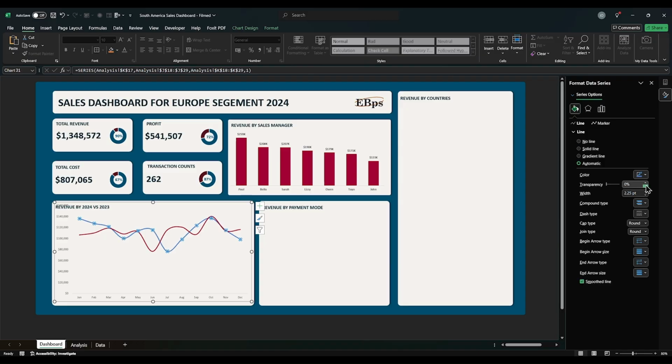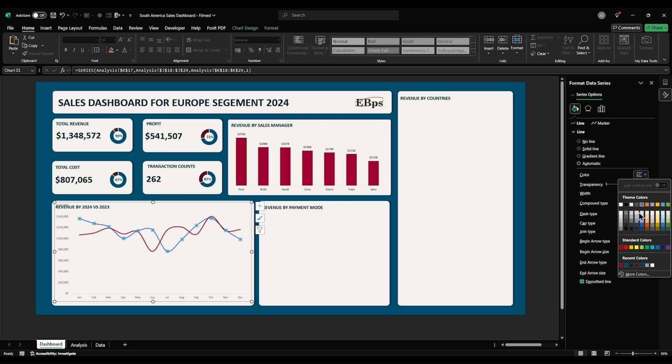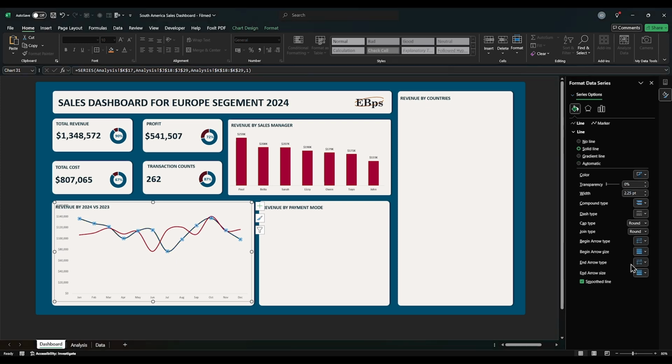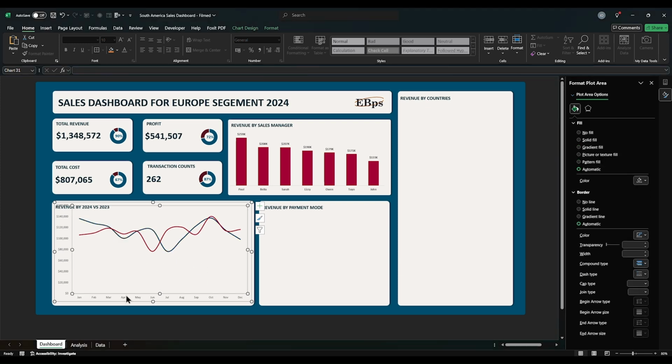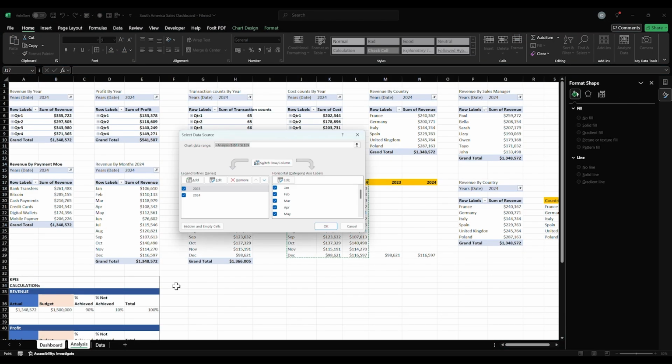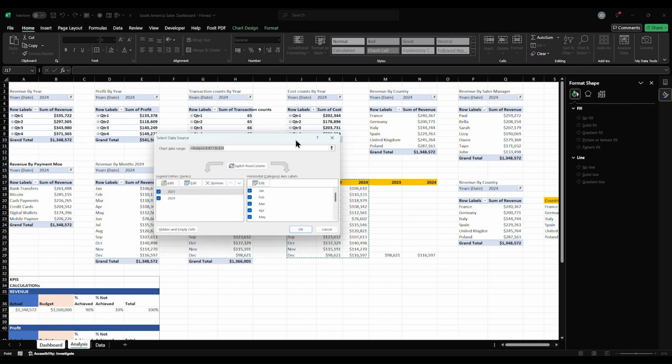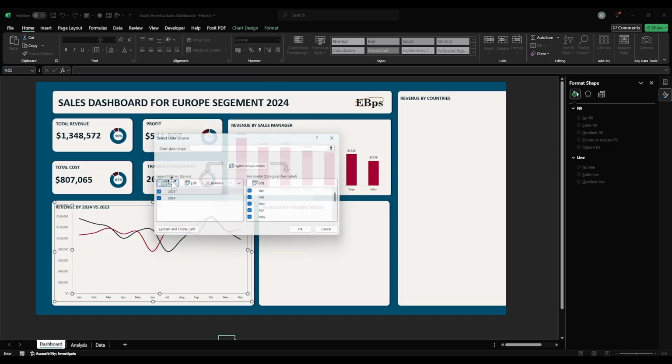Then I'm going to make this the dark green that we have here. Then I'm going to make this bold. Then I'll go back here. I'm going to select data. Now we have come back here. So I need this and this. So I'm going to add data, our series name.